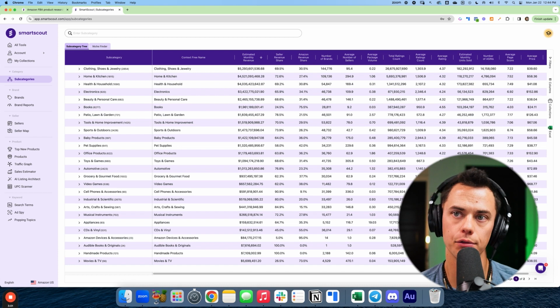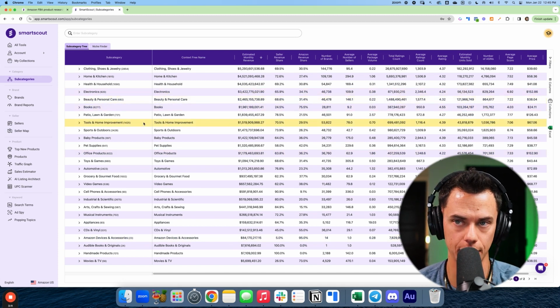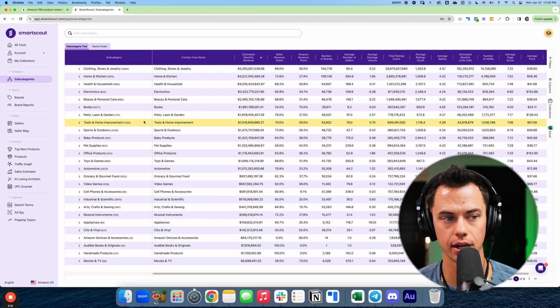Right here off the bat, if I simply click on the subcategory tool, it is showing me every single category on Amazon. So we've got like 20 or so main categories, right? For Amazon, we've got clothing, shoes, and jewelry, home and kitchen, electronics, beauty and personal care. The same categories you'd see if you went to Amazon.com and browsed around, or if you were using Jungle Scout and using their search features, you'd see these same categories. But here's where things get a little bit different here with SmartScout.